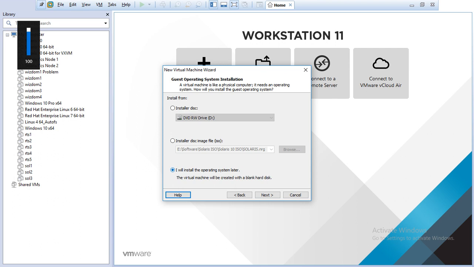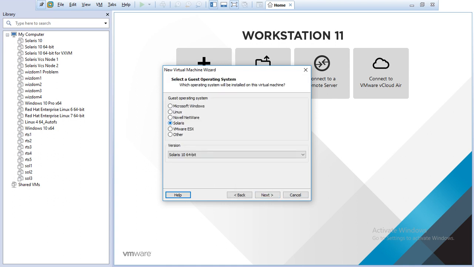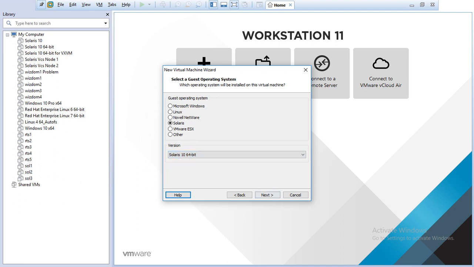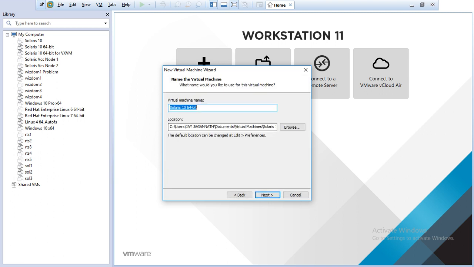Then click I will install the operating system later, and then click on next. Then here you have to select Solaris, and then here you have to select Solaris 64 or 32. It depends on you. If you don't have a 64-bit operating system, you can go ahead by clicking on Solaris 10. If you do have a Solaris 10 64-bit operating system, you have to select Solaris 10 64-bit and then click on next. Then give the virtual machine name here.